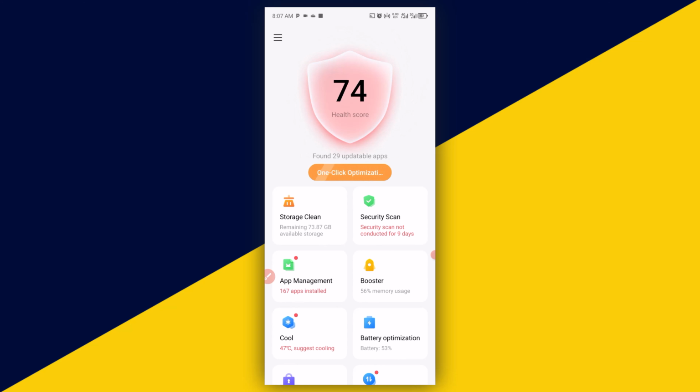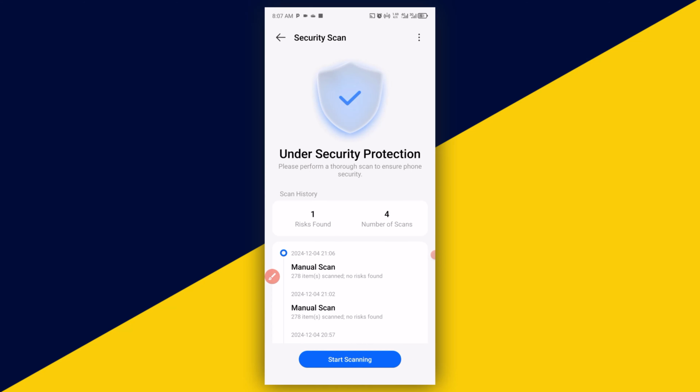Just like what you see right here, I have some issues on this particular phone. Now, for you to scan for security and remove viruses on your Android phone, first things first, make sure you head over to your security scan right here. When you click on security scan, it's going to show like this. And the next thing you need to do is simply click on start scanning.